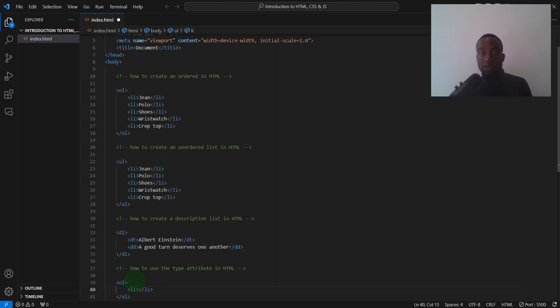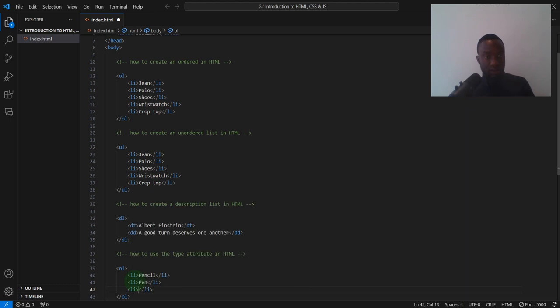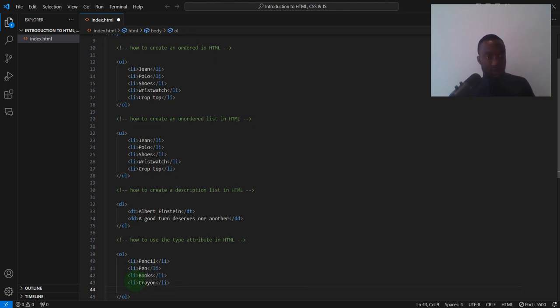So for the list, I'm gonna have pencil, I'm gonna have pen, I'm gonna have books, I'm gonna have crayon, and I'm gonna have bag. All right. So the type attribute allows you to style your ordered list to have a formatting different from the bullet point and the numbering styling.